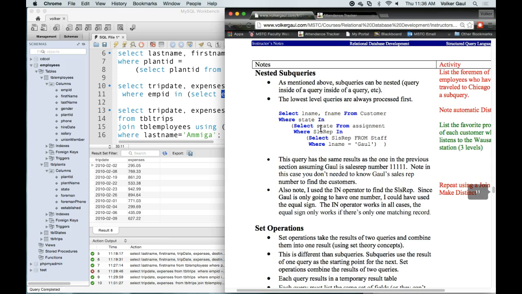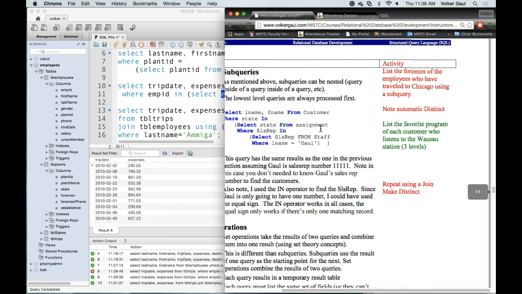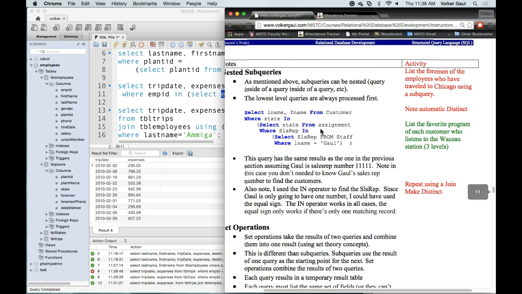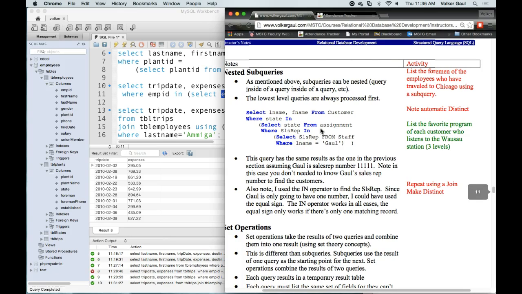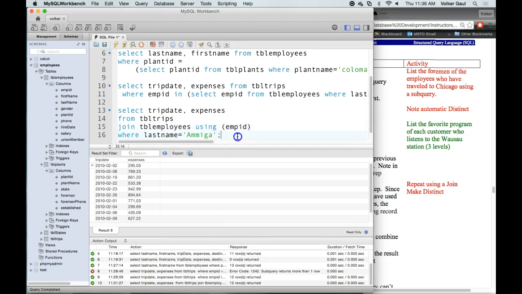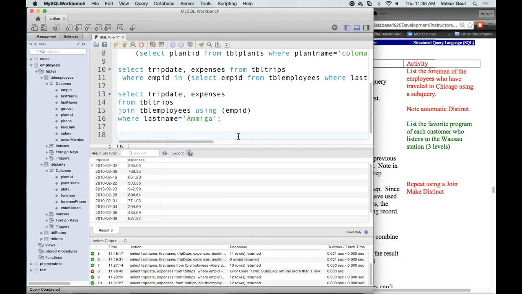So here's an example that we can play with. List the foreman of the employees who have traveled to Chicago. So now we're talking plants linked to employees, linked to trips. Right? We can do that using a join, but I'm first going to do it with subqueries just to demonstrate the nested subqueries. I want to know the list of foremen for the employees who have gone to Chicago.